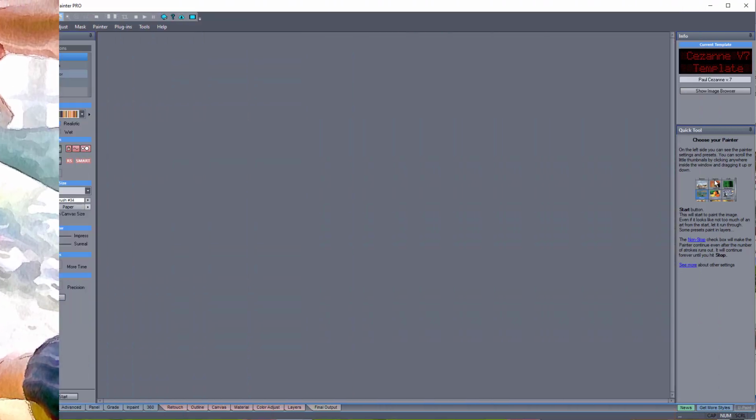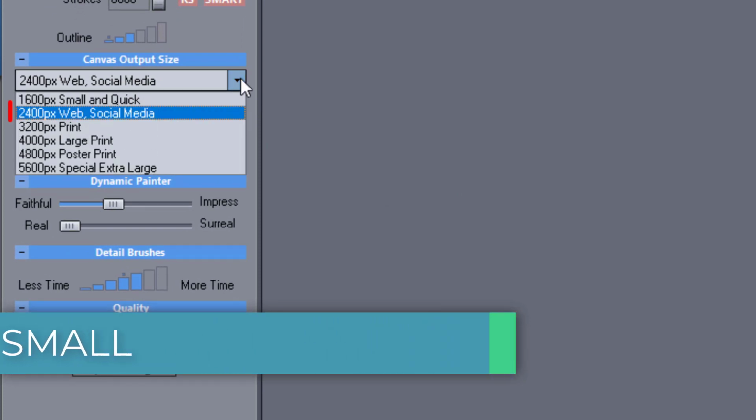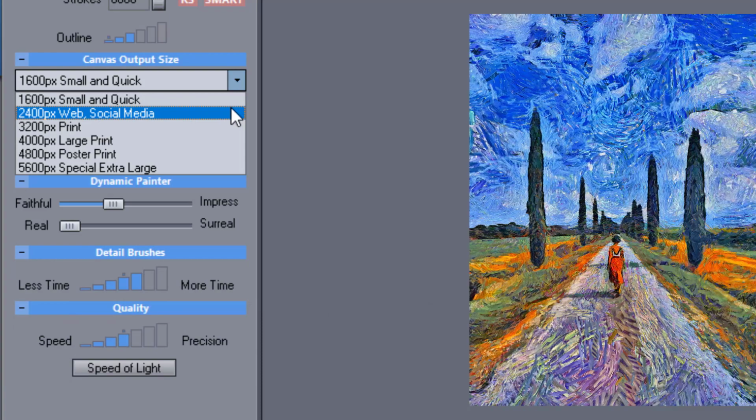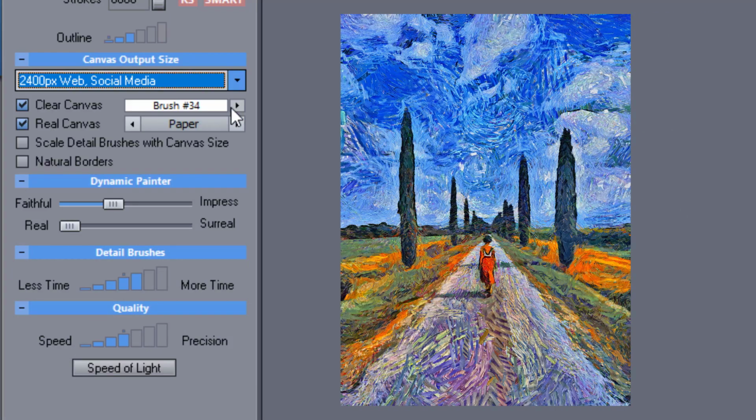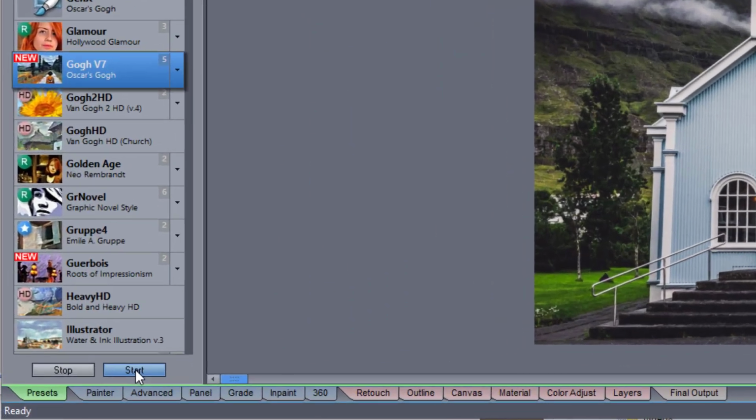You may be tempted to increase the output resolution, but this is not always the best option. Using a canvas of 2,400 or 3,200 pixels is a good starting point. It works relatively quickly and gives you a better sense of the style than if you were using a larger output canvas. Now it's time to press the Start button and watch it paint.